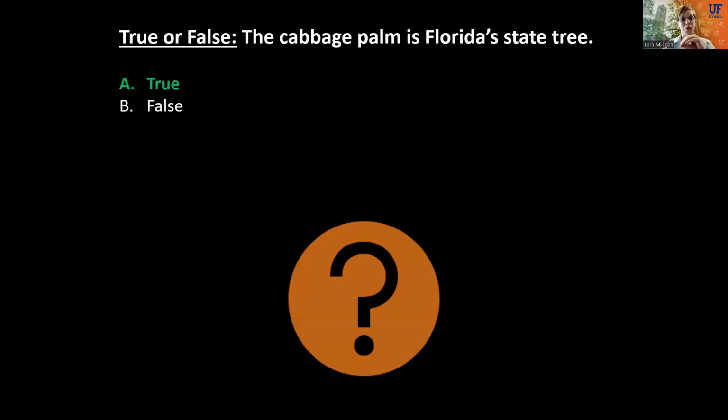So this is true. It is our state tree, cabbage palm, also called sabal palmetto. That's the scientific name. It is our state tree. You will often hear people say it's not really a tree. That's not really true. There's not, honestly, a true botanical definition of a tree.